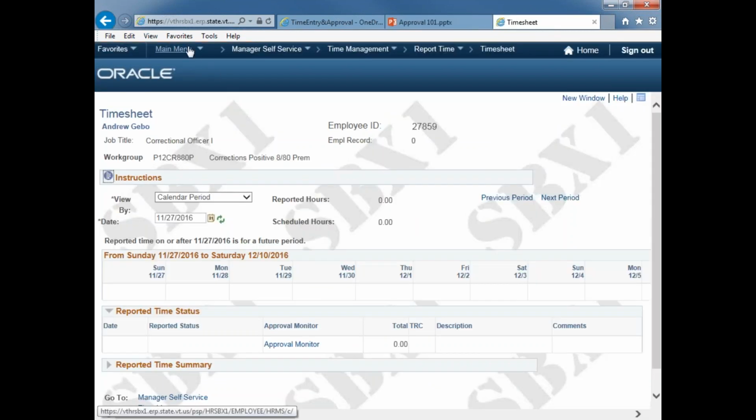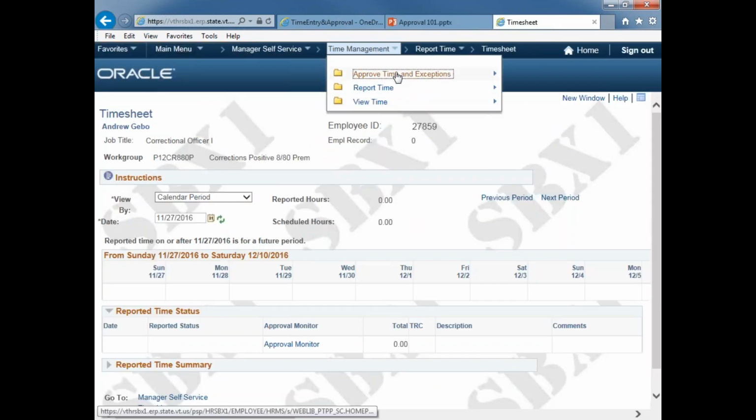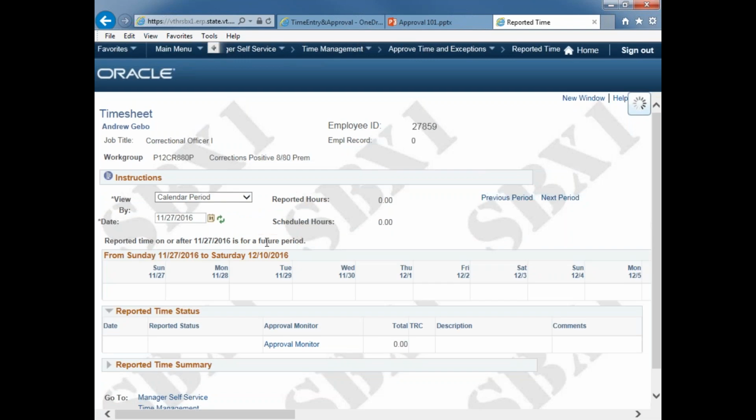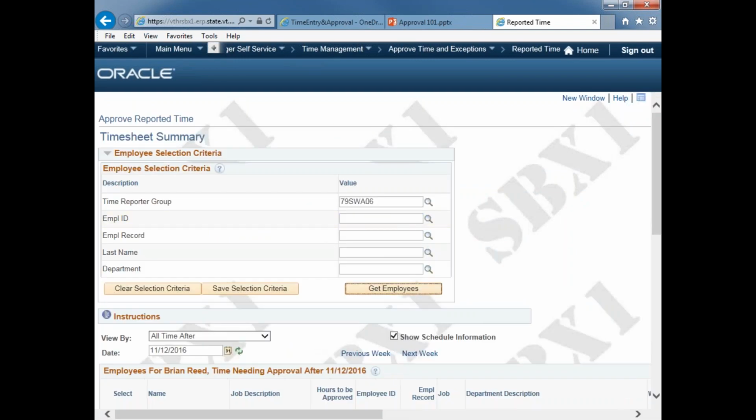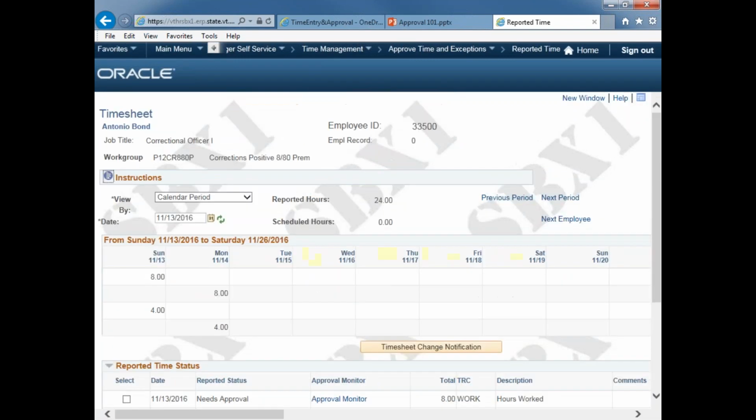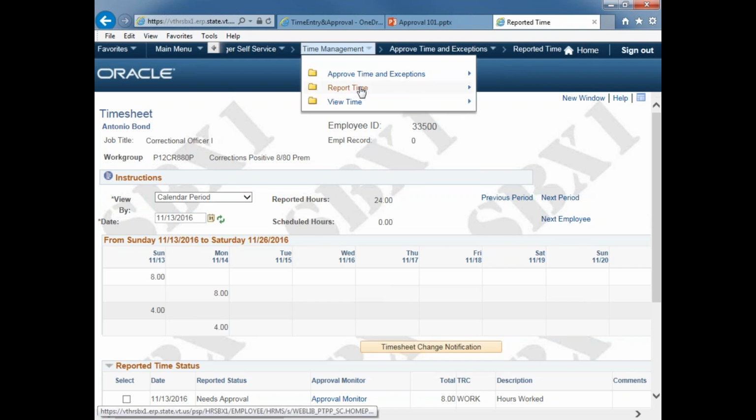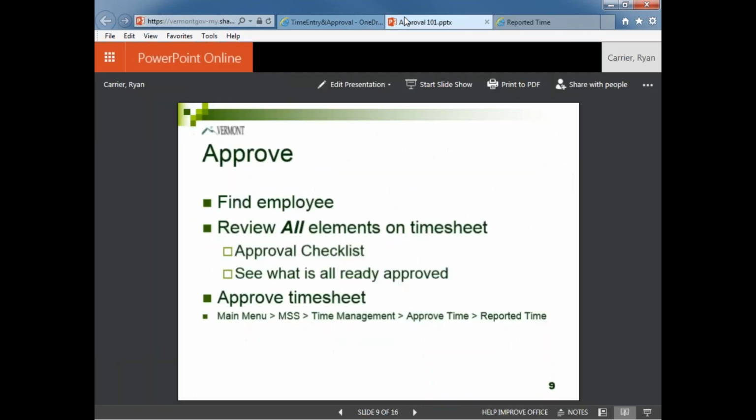Also, a quick other note, when you're approving hours, you will notice that the boxes are grayed out. You cannot change an employee's timesheet from the approval section. And this is to overemphasize the separation of who's entering and who should be approving the hours. So if you need to change an employee's timesheet, you have to go through the report time section through here, like I've showed you previously.